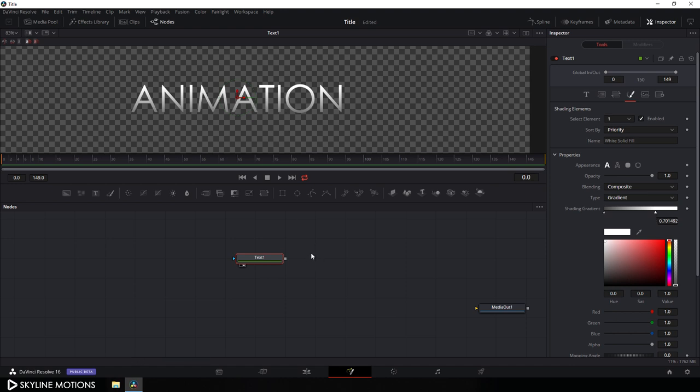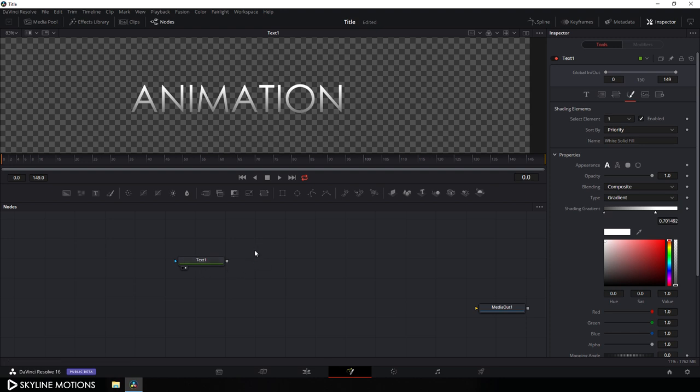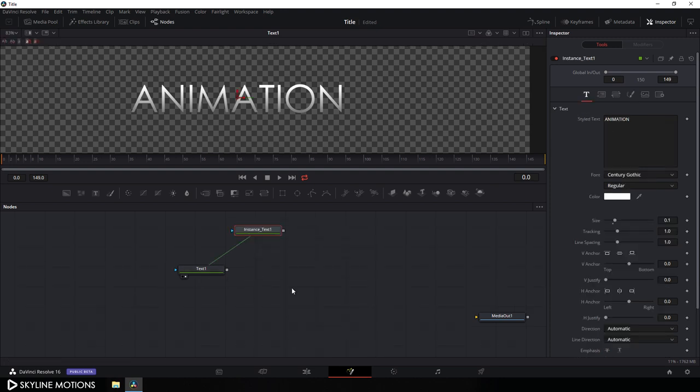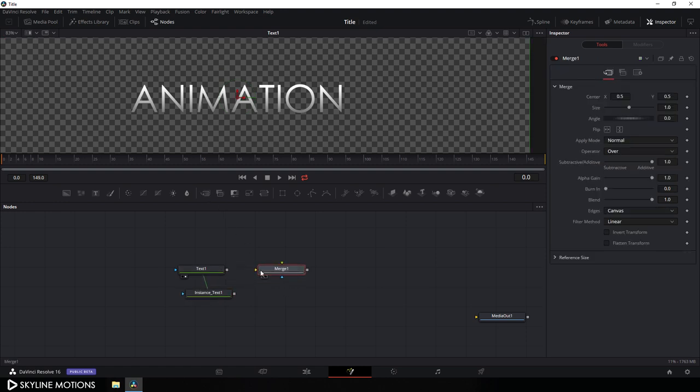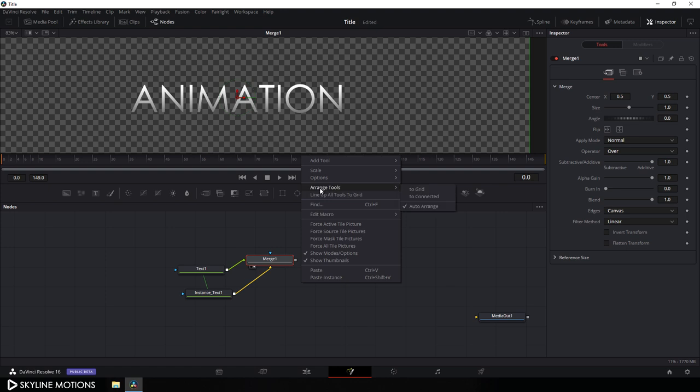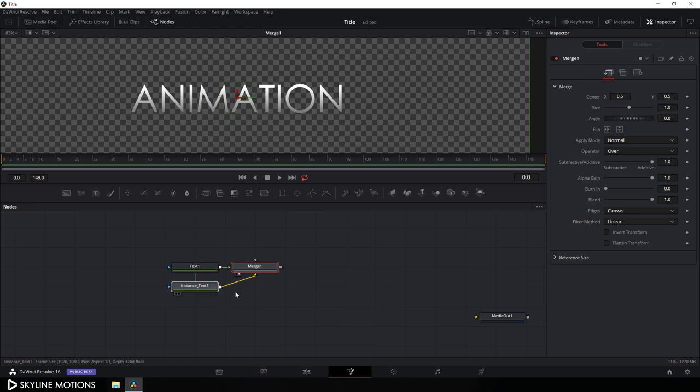And now let's create a duplicate of this text. So select this text, hit Ctrl C to copy and paste an instance copy of this text one. So right click and paste an instance copy. And now let's merge these both outputs. So take a merge node and connect this yellow background point with this instance text one and use this instance as a background and connect this green foreground point with this text one and use this text one as a foreground and drag this merge one to the viewer. And now right click on this flow window, go to arrange tool and check this option to grid and let's arrange these nodes like that.